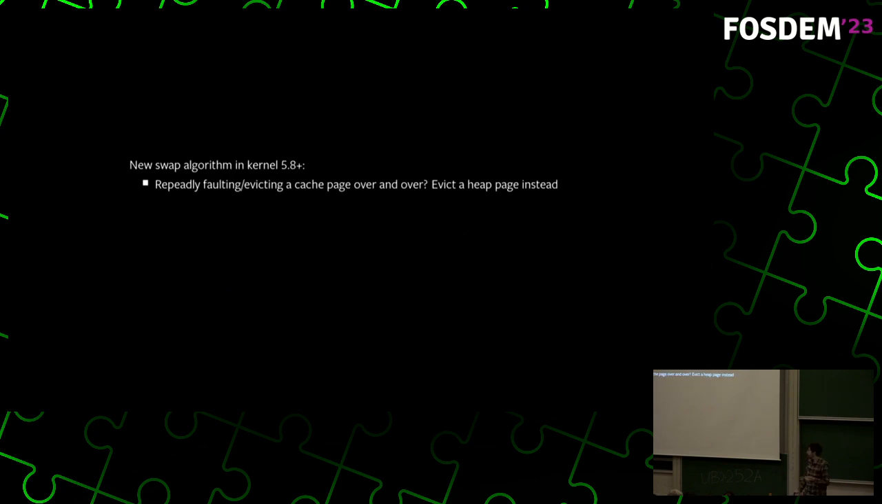So from kernel 5.8, we have been working on a new algorithm, which has already landed. So first we have code to track all swap-ins and cache misses across the system. So for every cache page, we're having to page fault and evict and page fault and evict over and over again. What we want to do is try and page out a heap page instead. If we're unlucky and this heap page turns out to be hot, then no biggie, we've made a mistake, but we'll try a different one next time. We do have some heuristics to try and work out which one is hot and which one is not, but they are kind of expensive, so we don't use a lot of them.